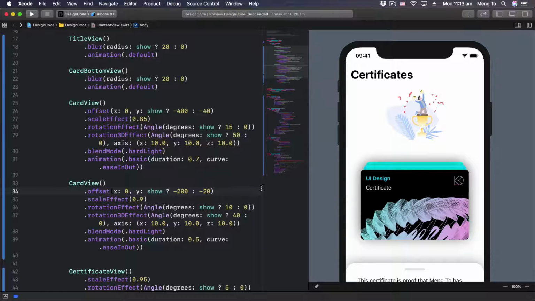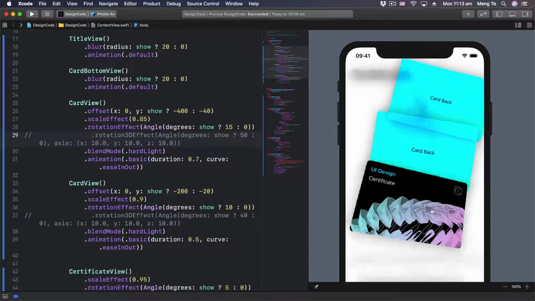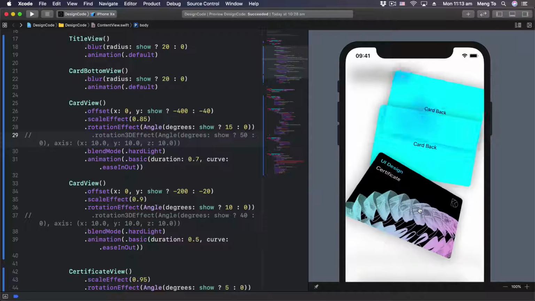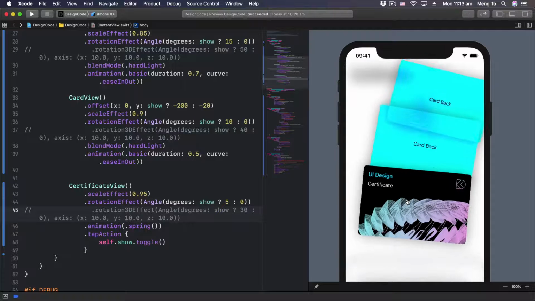Of course, if you're experimenting, you might want to disable or enable some values, some properties. You can do that by commenting in programming. All you need to do in Xcode is do command / to comment, let's say, the 3D effect. And I'm going to do the same for both of the card views. And now we have this animation. I'm going to do the same also for the certificate view. So we have exactly what I have in my final app.